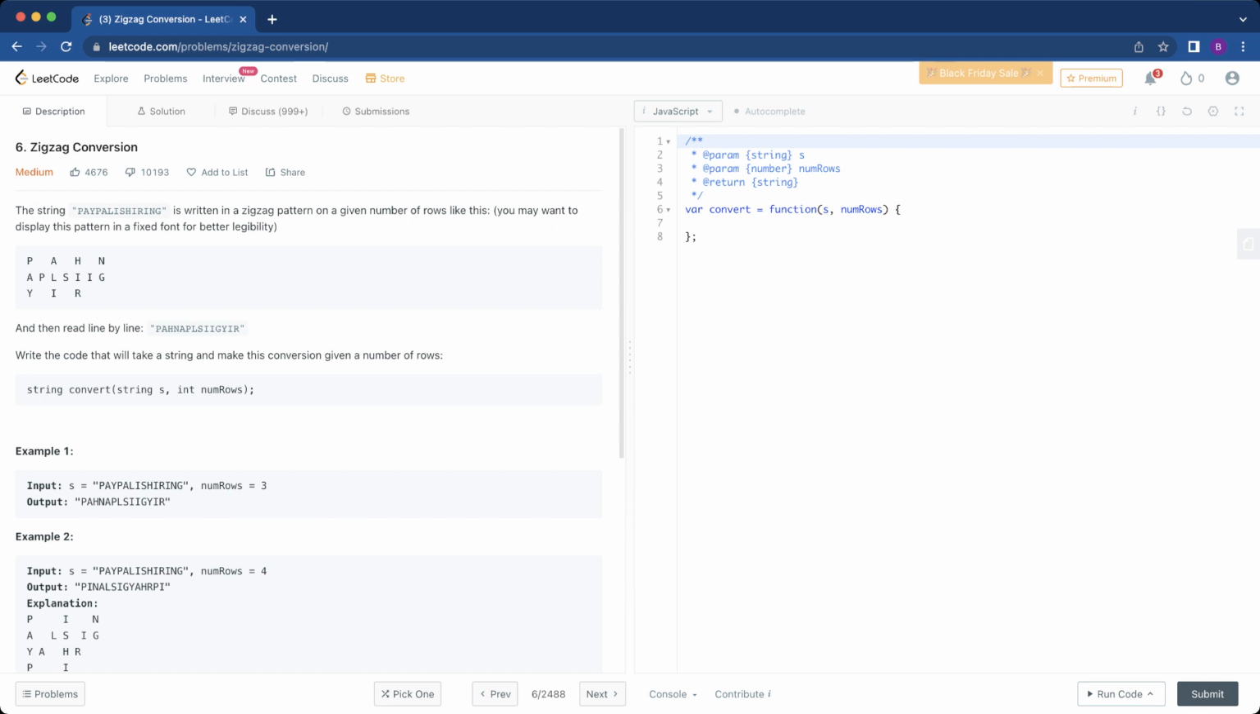So let's start. So this is a string. So what are we doing here? We want to convert this PAYPALISHIRING, you want to display the pattern in a form to better display it. So this is zigzag. It goes PAYPALISHIRING. So it's going zigzag, zigzag, zigzag, up and down.